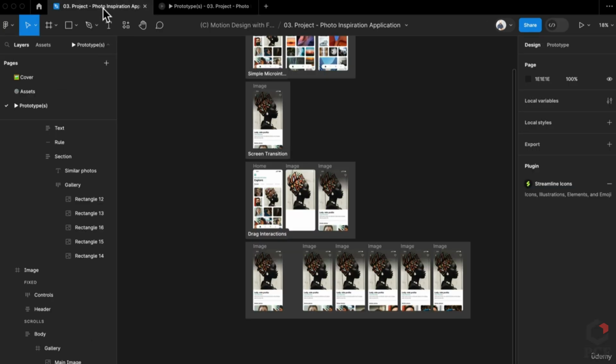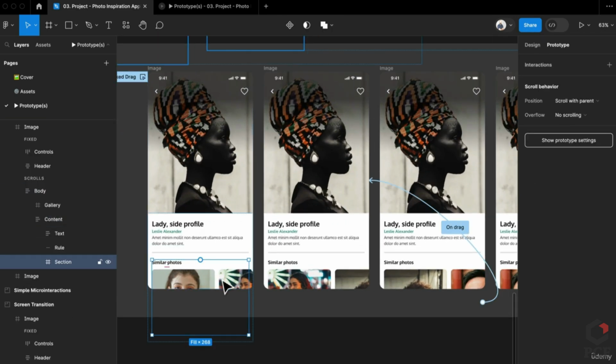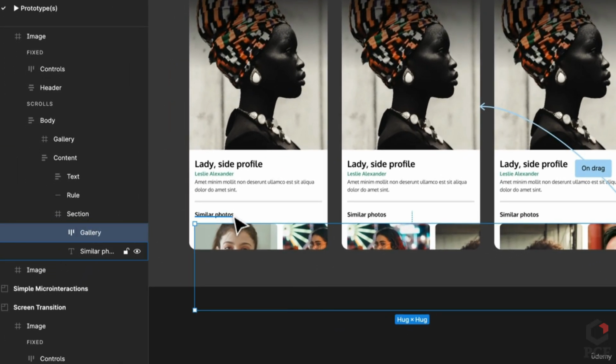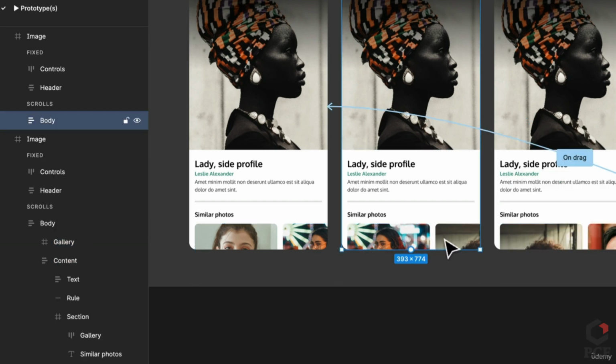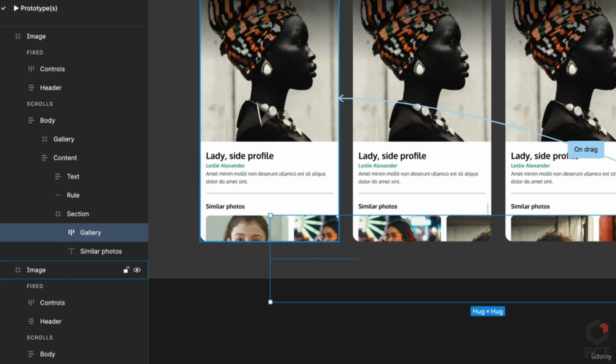So we come over here, we have that prototype. It's really simple. If you click all the way into that prototype, you see this huge gallery frame inside the section. And all I am doing here is on drag, goes to the next page, and it's pretty simple. We're just using the gentle smart animation, keeping it simple. And on the next one, you have two on drags. You have one going back to this page and one going to the next page. So let's do it together.